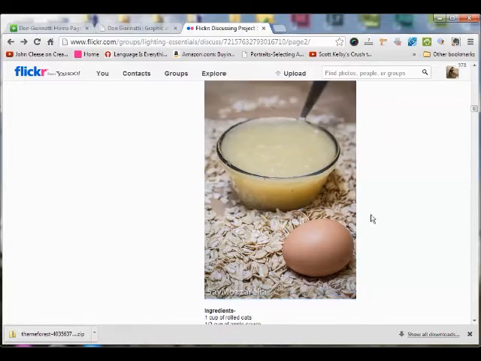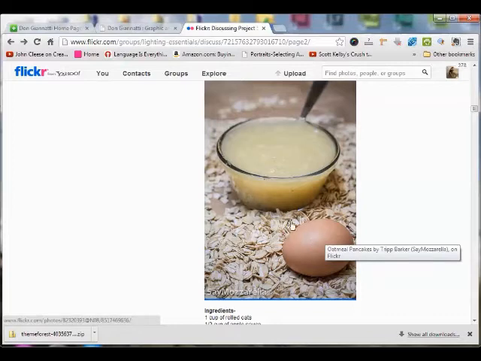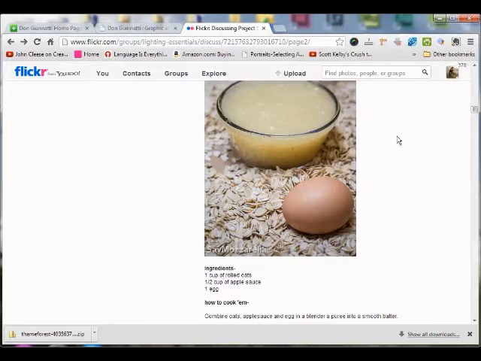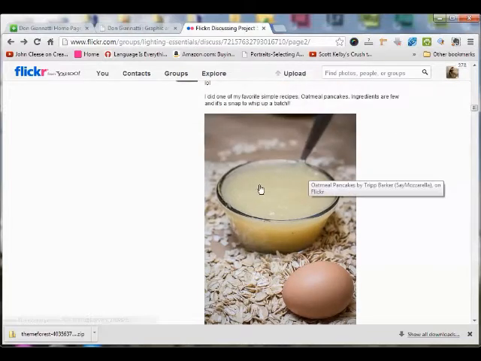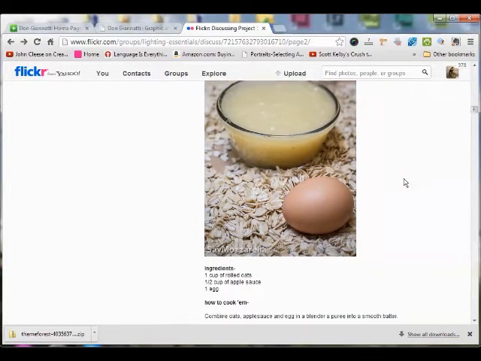So the design works fine. I think it's very clever. One egg and the oats and what looks like applesauce to me. Is that what it is? Wow, that actually sounds really good, doesn't it?